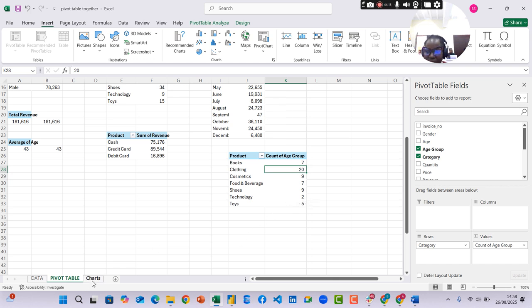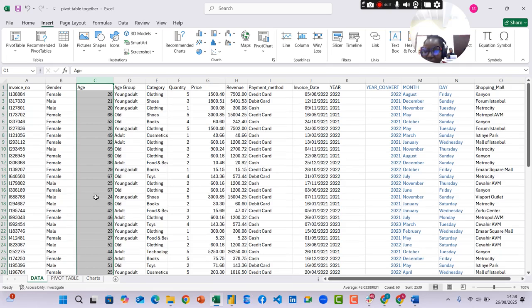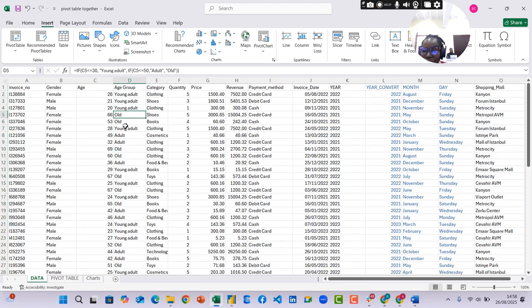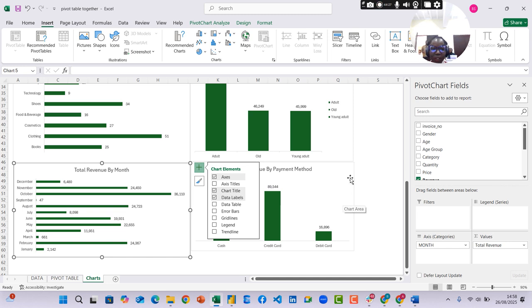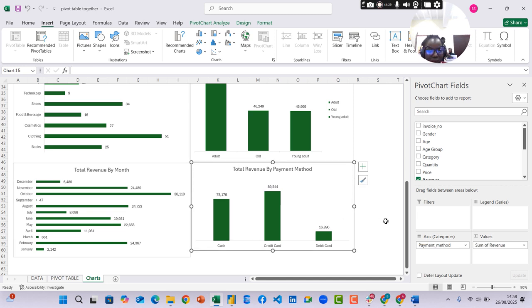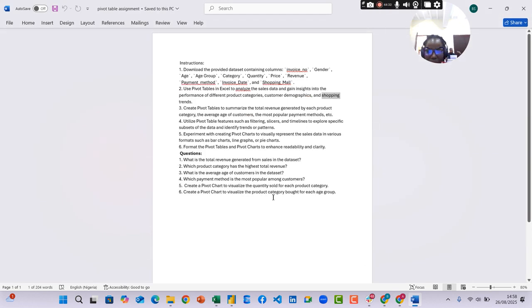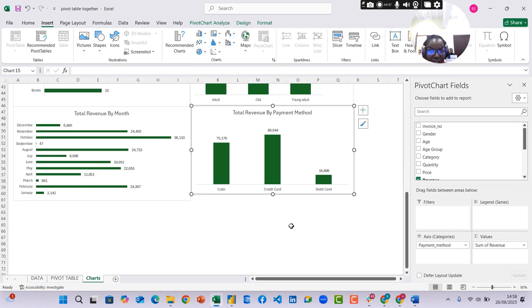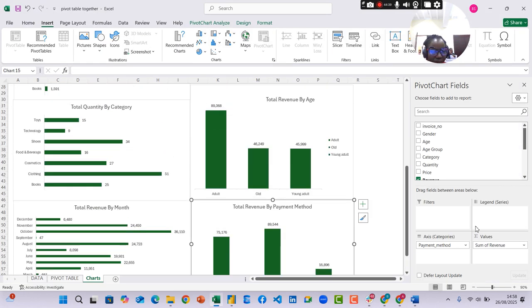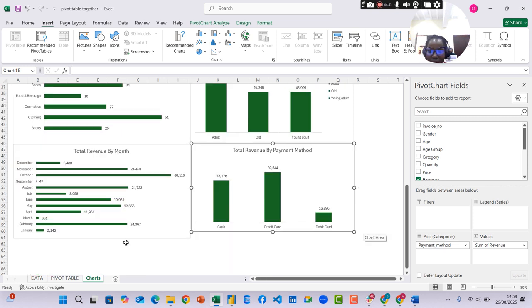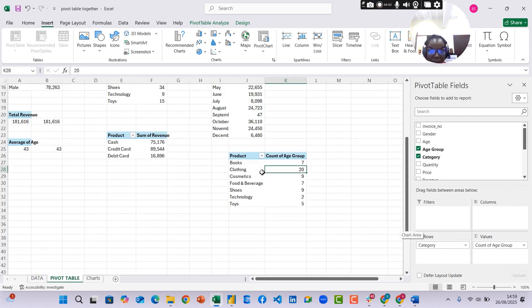Age group is in 3. There are just 3 of them. There is young adults, there is old, and then there is adults. Are you following me now? Yes, ma'am. So this is not a valid question that you can visualize with it. It's not a valid question you can visualize with it.